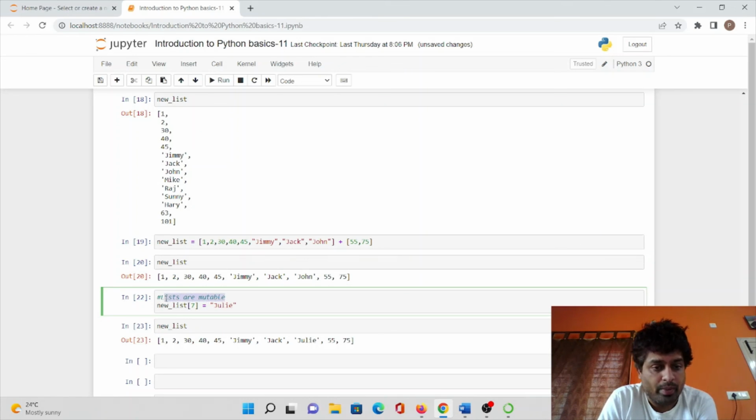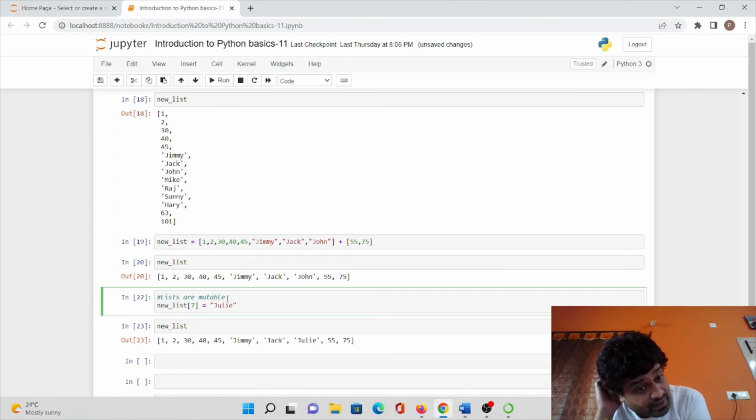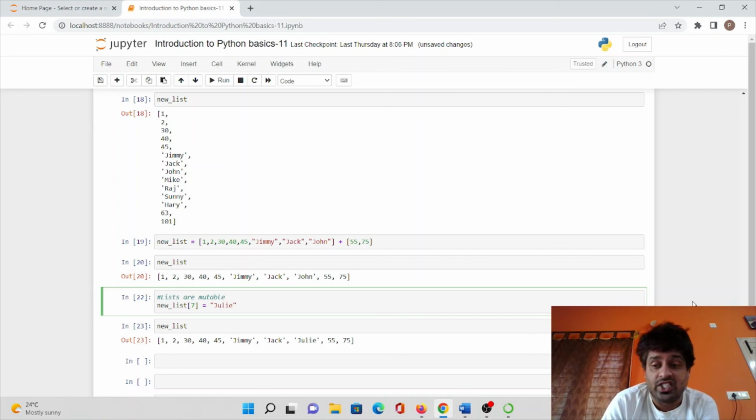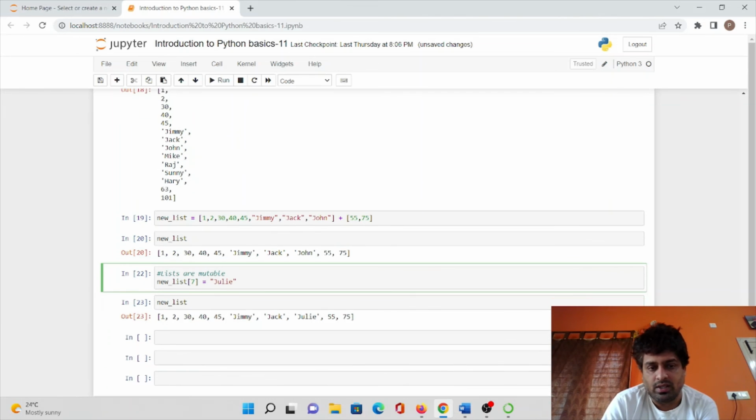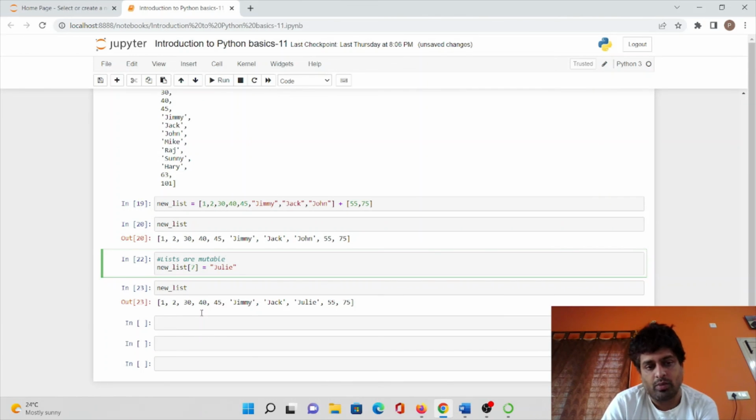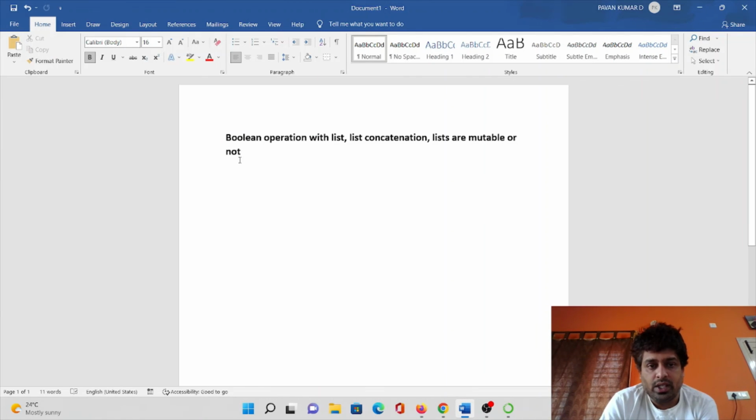Lists are mutable. Okay, so they might ask you questions like what is the difference between a list and a tuple. Okay, so lists are mutable and tuples are immutable. So in the coming days I will discuss the tuples in Python programming. Okay, so we have covered all the topics for today, and we also saw that lists are mutable.